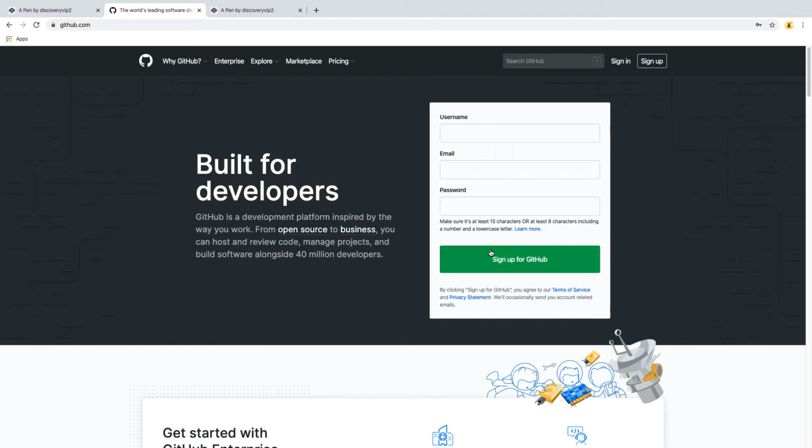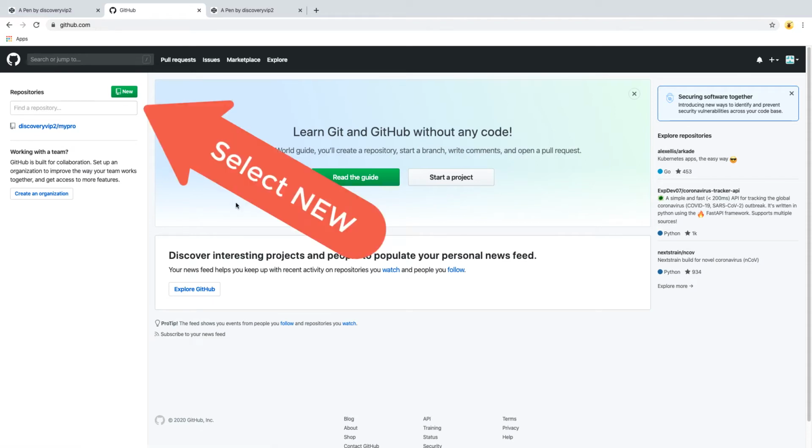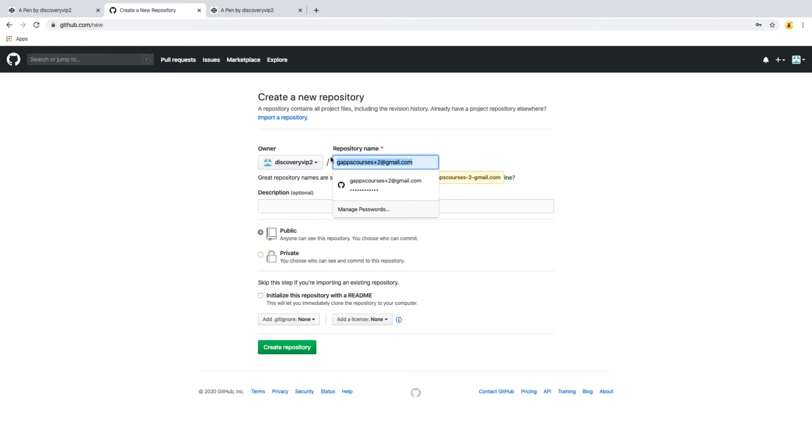So if you don't already have an account, go ahead and sign up for an account. I already do have an account, so I'm just going to go ahead and sign into my GitHub account. And once you're logged in, then you go to repositories and create a brand new repository, specifying the repository name. So I'm just going to call this resume. Set it to public. You can also initialize a README file.